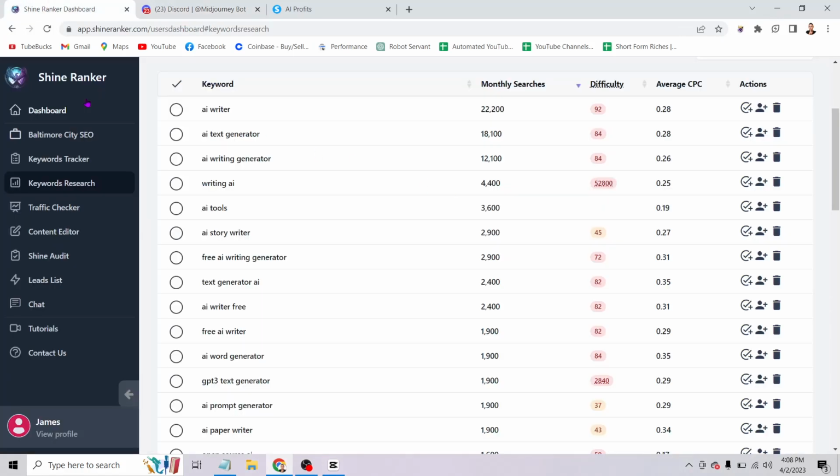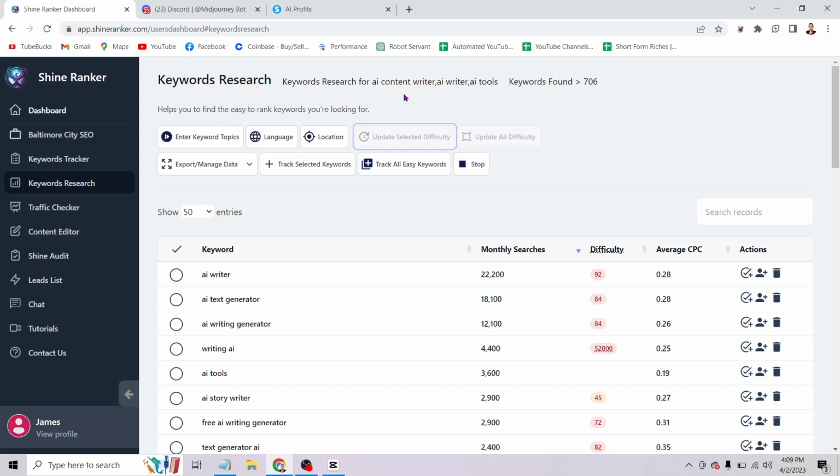Now, of course, I'm talking about our tool, ShineRanker. So the first part about ShineRanker is that it's an SEO tool, but it does so much more than that. It actually has AI tools built in, and I'll show you how all this works. But to get started, what I want to do is find what people are searching for that has to do with AI content. Again, the theme of this video is making money with AI, so we want to find out what people are searching for when it comes to AI.